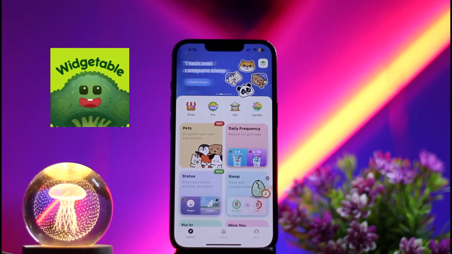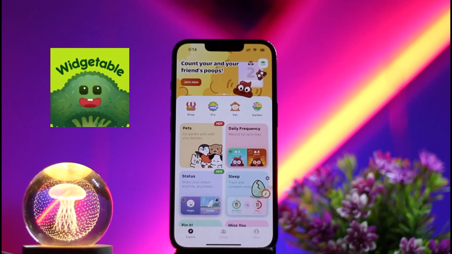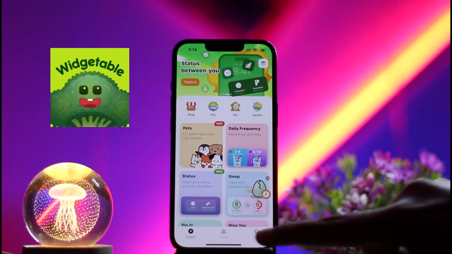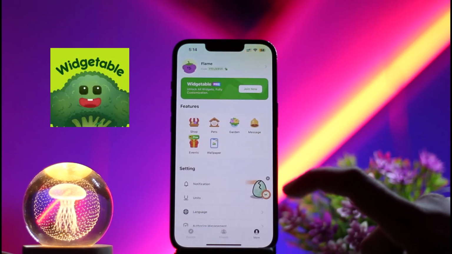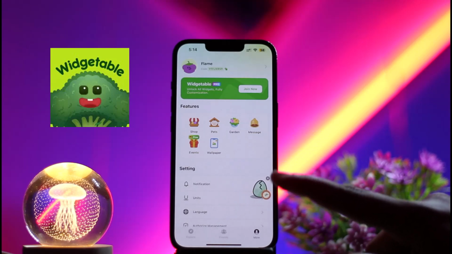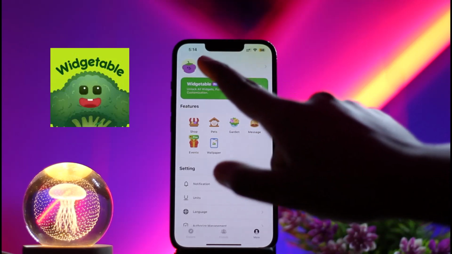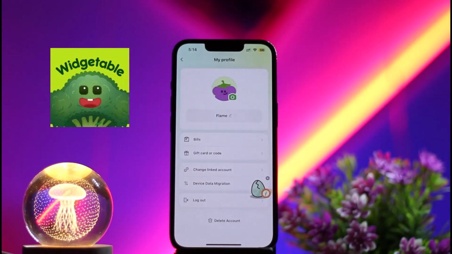So as you can see, this is the home page of Widgetable, where you'll see various options on the bottom taskbar as well as at the very top taskbar. To change the linked account, click on the option of More at the very bottom right, and here you'll see options like notification, units and all of it. Click on the option of name at the very top, and this takes you to the profile page where you'll see the options of bills, gift card or code, change linked account and all of it.